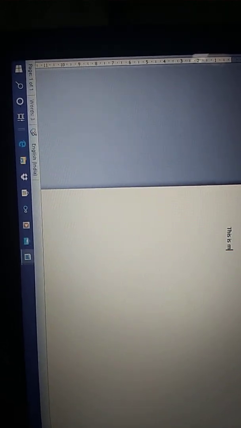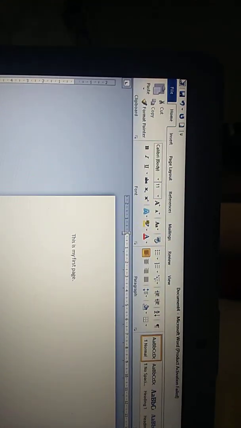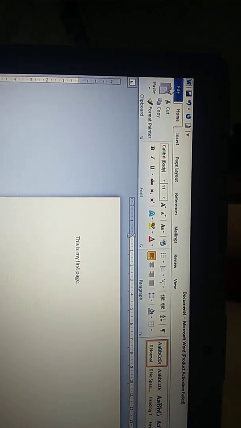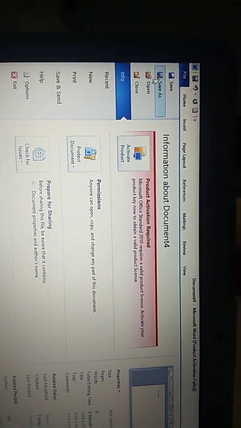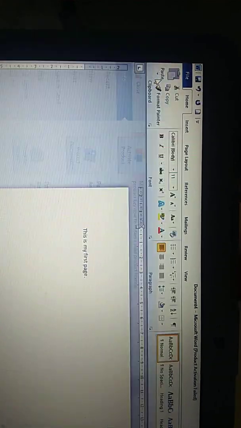Now I am saving this document. For example, I am writing: this is my first page. This is my first page I have written. And for saving, first method is click on file. First time when you are saving, you will go to Save As option.